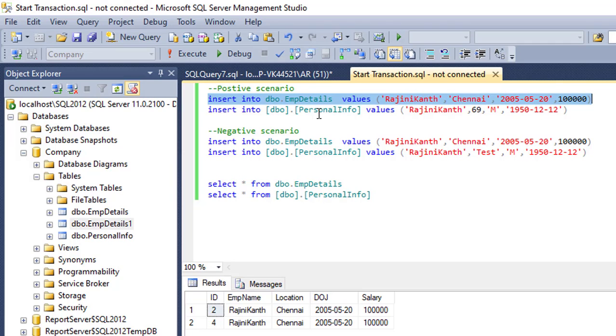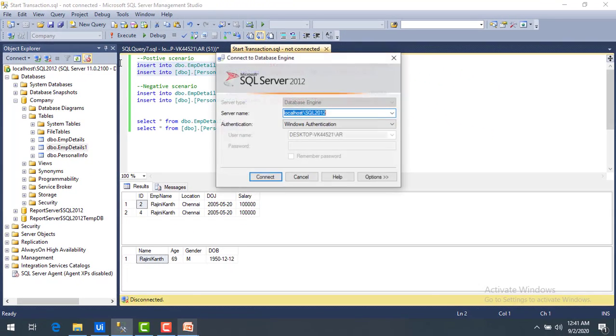In the same way, I have created one more table with the name personal information, where I'm going to store his personal information such as name, age, gender, and date of birth. These are all the details which I'm going to insert as a multiple transaction. This is my positive scenario because, as you see over here, I'm inserting the data in the positive way. You don't find any kind of errors over here. Let me go ahead and execute it.